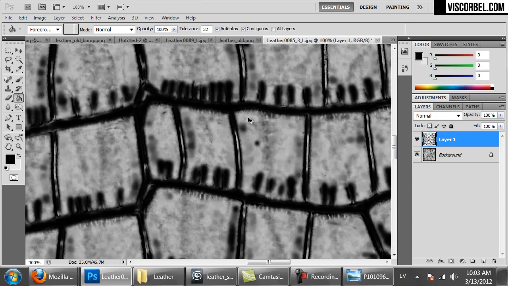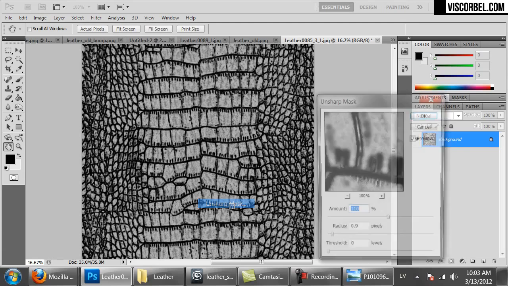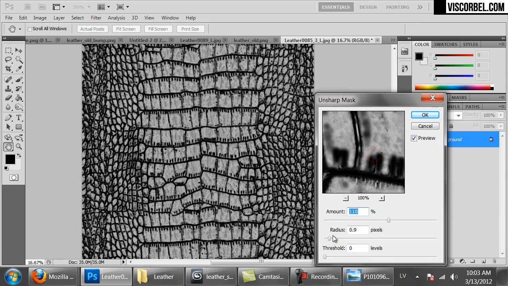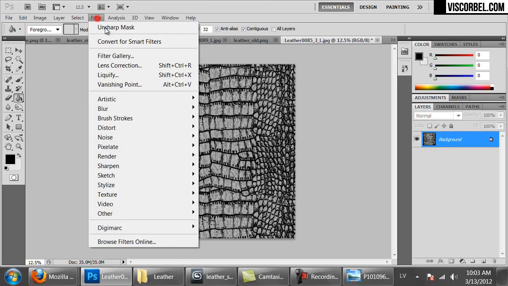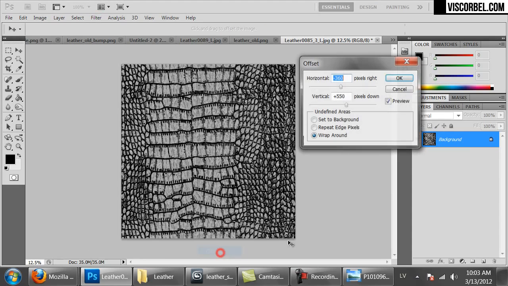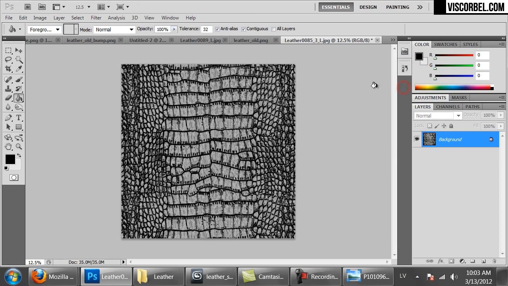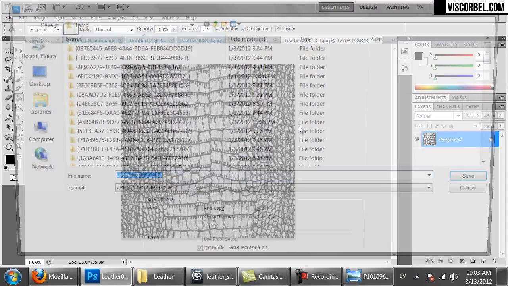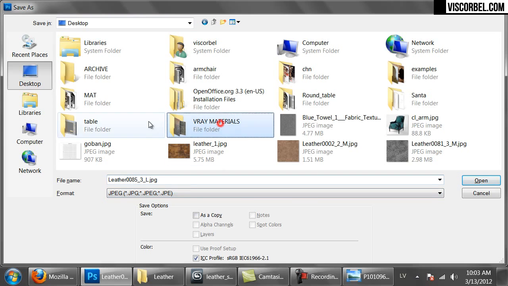So I guess this would probably work fine. I'm just gonna sharpen it. And try to offset to see if there are some problems. Okay, looks just fine. Okay, let's save it.